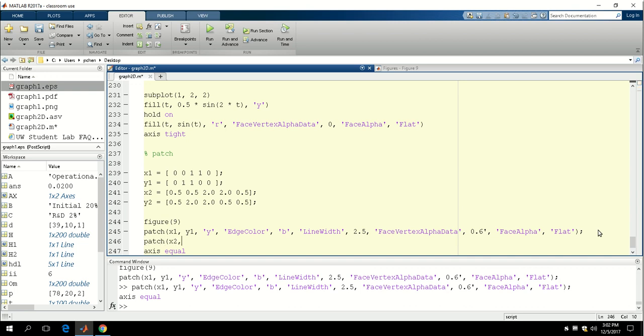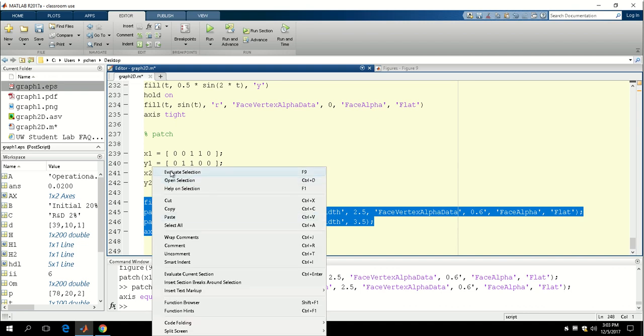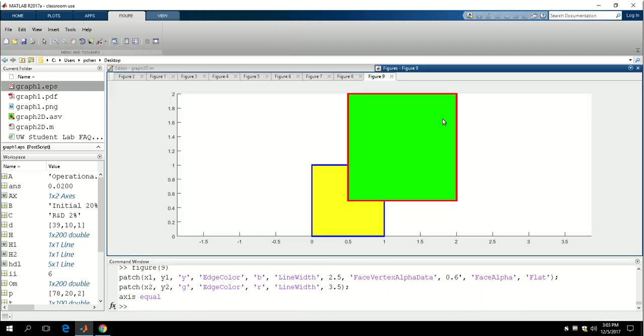Let's plot the second square, x2, y2, green, and then edge color is going to be red, and then line width is going to be 3.5, right? Let's execute this particular line of code. So now you can sort of see two squares, right? But we are not really seeing the overlap because the green square doesn't have transparency, right? It's the yellow square that has transparency.